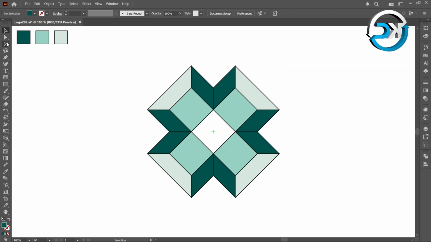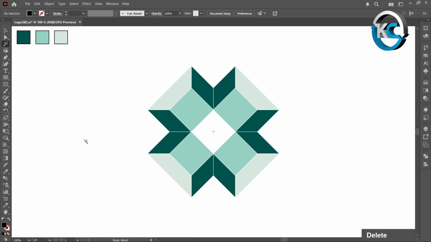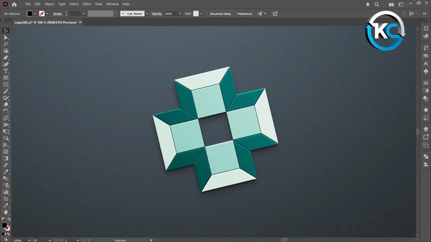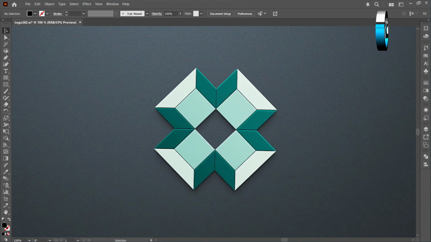Use the Magic Wand tool. Click the black border. Press Delete to remove it. Great job! Your diamond weave design is ready.